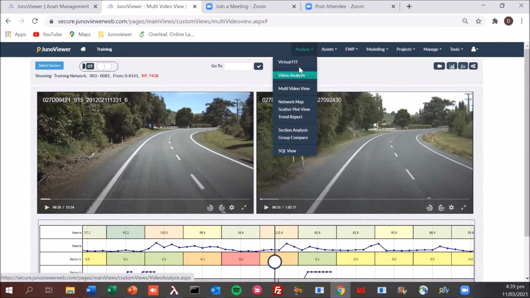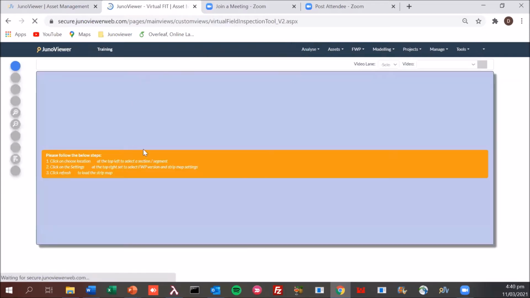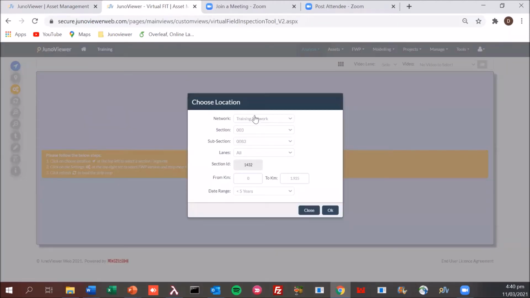And the third page we're going to visit is the virtual fit. So if you select Analyze again on the menu option and virtual fit, we're going to have a look at videos in the fit. So we're going to choose location on the upper left-hand corner. Same network, training network, same section, 003 at the bottom of the list, and our subsection is going to be 0085. We can leave the lanes as all here and refine it more soon. And my date range, just to be different, let's go 10 years.